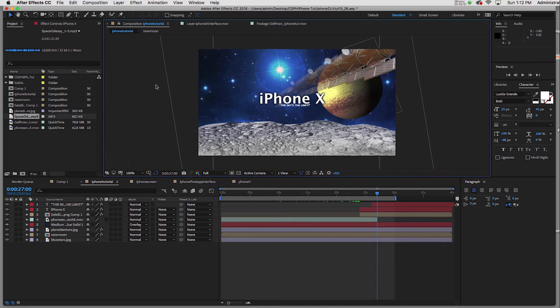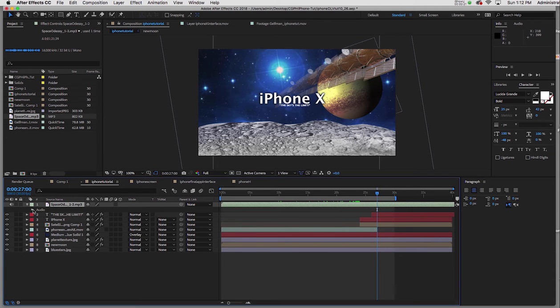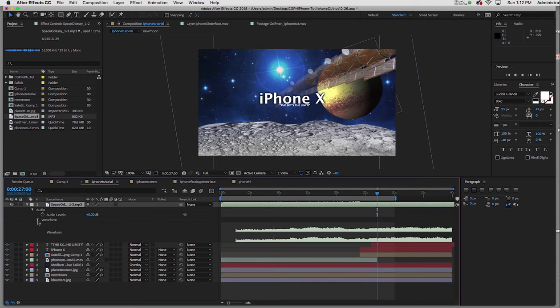Now we need to add our audio. So if you haven't imported the spaceodyssey.mp3, you can do so now. Once you have it in, simply drag it onto the composition window. I'm going to open up the tab for audio, and I'm going to open up waveform.